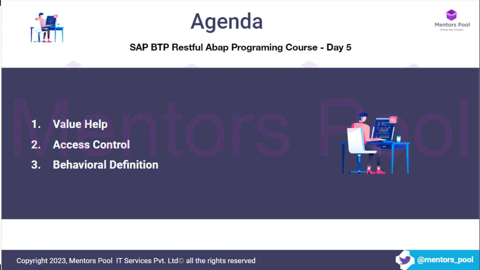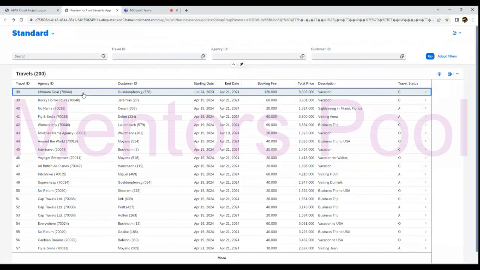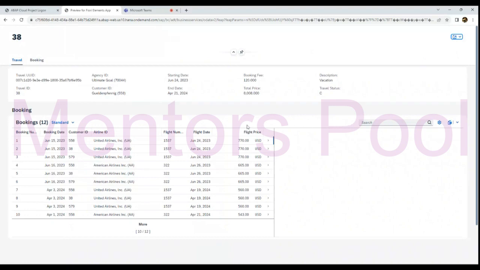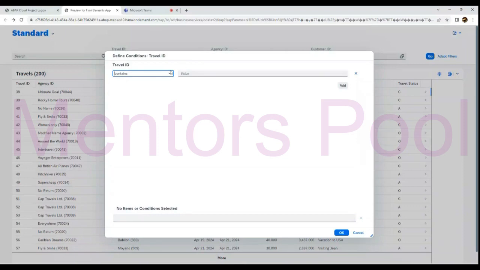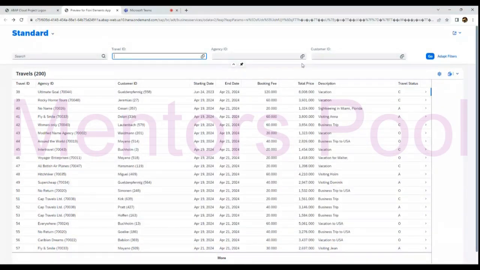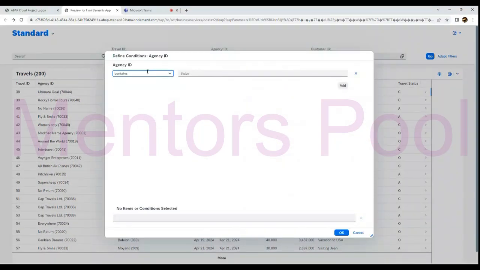By the end of today, as we had discussed, we should be able to see the complete CRUD operations that we can achieve in this. So you will see a create, a delete, and inside also you will see a create option. So that's the idea for today. Now let's start first of all with adding the value helps, which is very simple right now.